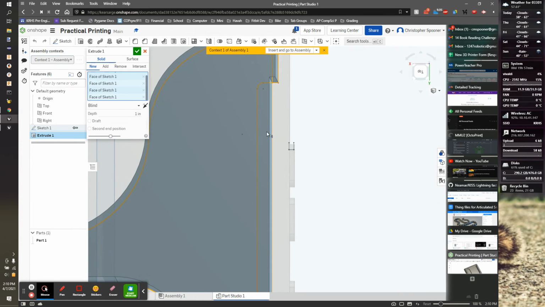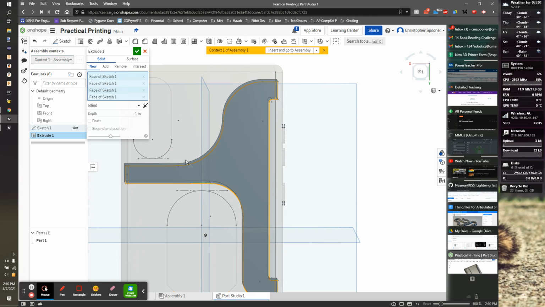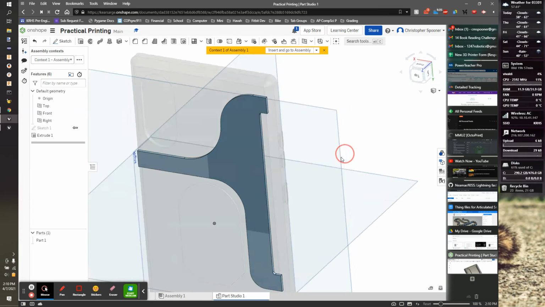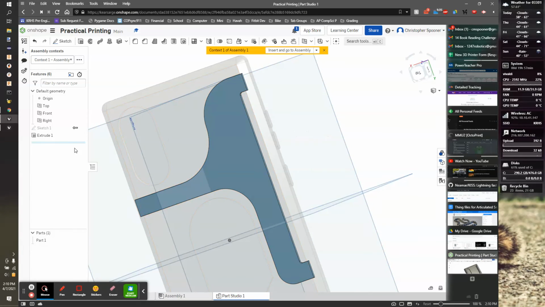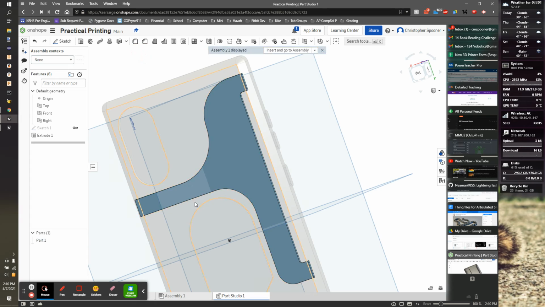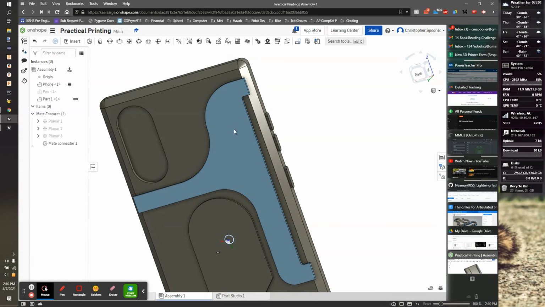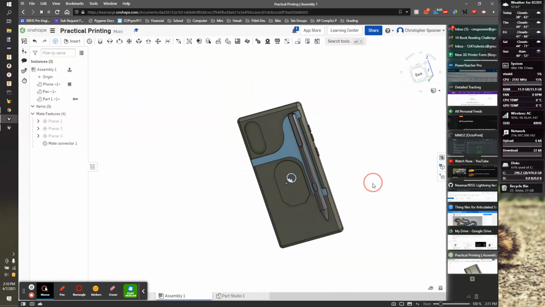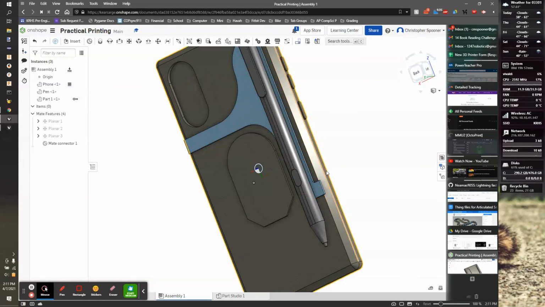And I want to undo that section. Yeah. And 0.05. At this point, I can go install it in assembly. I'm going to check. And I'm going to unhide the pen. And that looks kind of reasonable. Maybe this should come down farther.